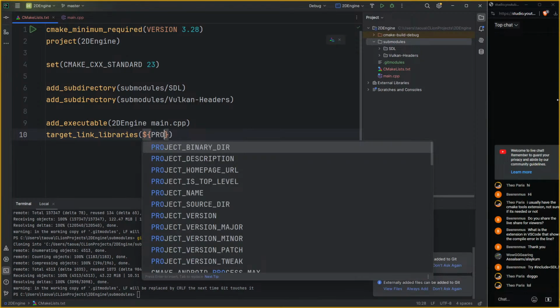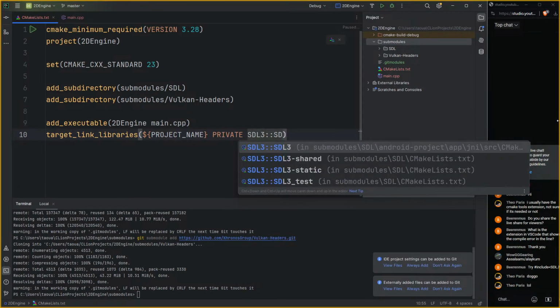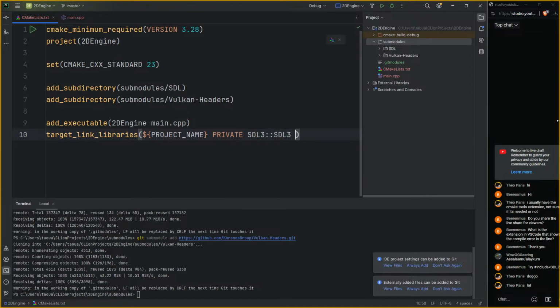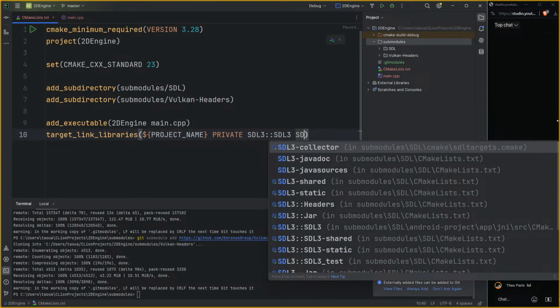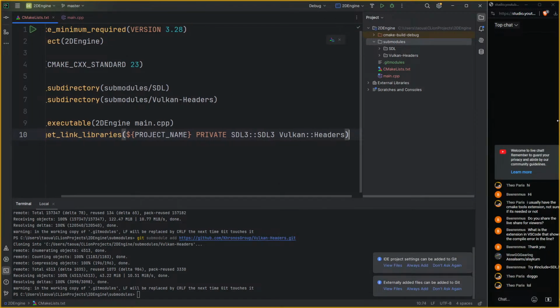So project name, private SDL. You see, it even tells me the targets. Yeah. There you go. This is actually new. It wasn't there. That's cool. Lovely. Okay, that's nice.